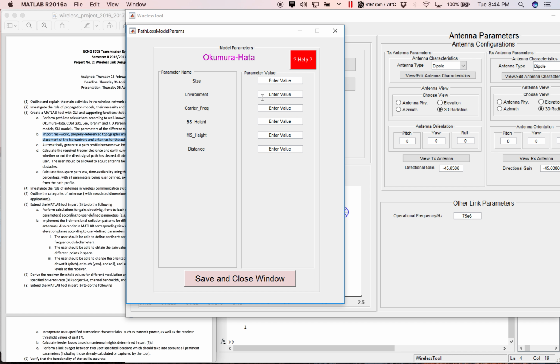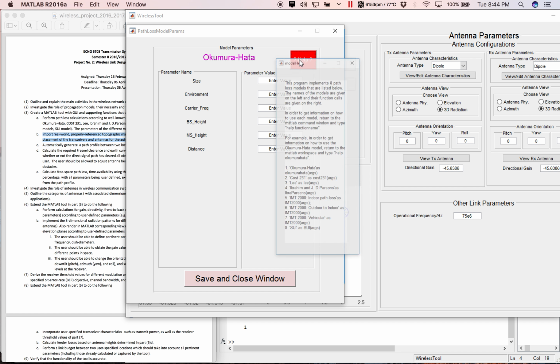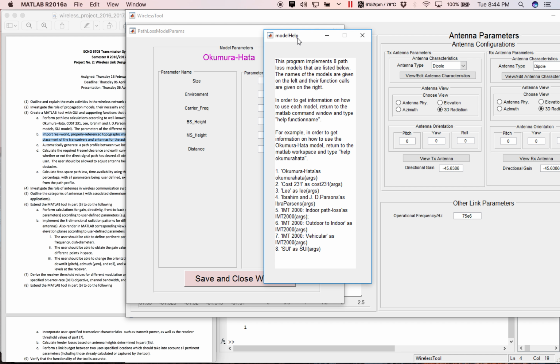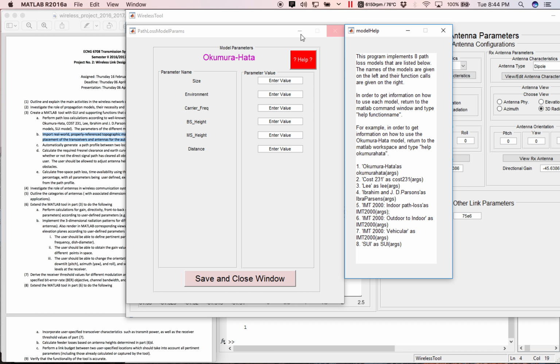get some example parameters. In order to remind yourself what parameters are valid and what is the domain of applicability for the Okumura-Hata model, you can click the help button, and this will basically give you instructions on how to access the help for this particular function. So it says, for example, in order to get information on how to use the Okumura-Hata model, return to the MATLAB workspace, then type help Okumura-Hata. And Okumura-Hata is the name of the function.